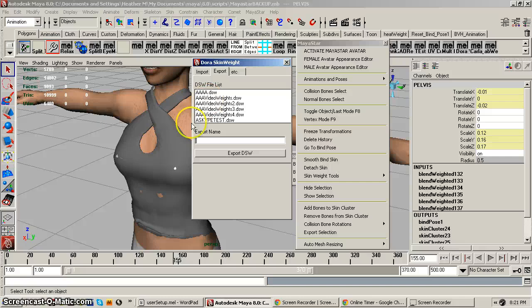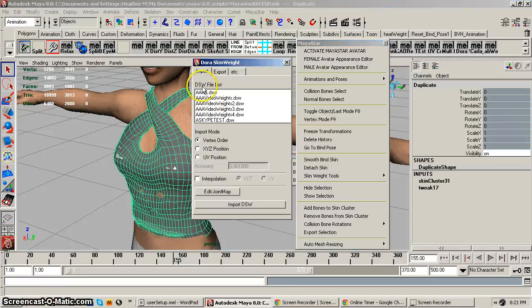You come back over and you select your mesh, you go to import. This is really super important. You need to have a way of saving your weights where you can import your weights back with vertex order. The other two, XYZ positions, would not work, and UV positions might work, but vertex order will be the most accurate. It will bring in the weights exactly. So I would select the one up here and click import DSW, and it would import the weights. Actually I'll do that now because I've already saved the weights.